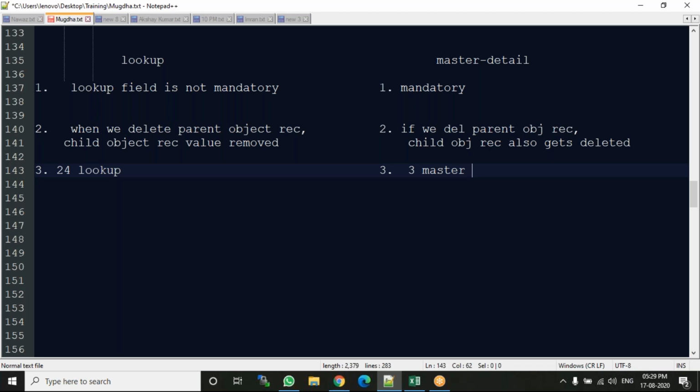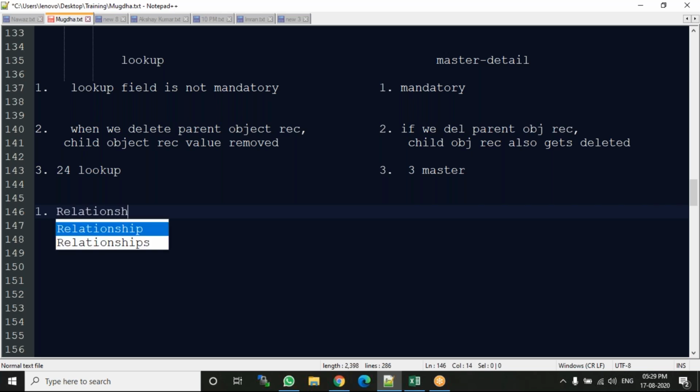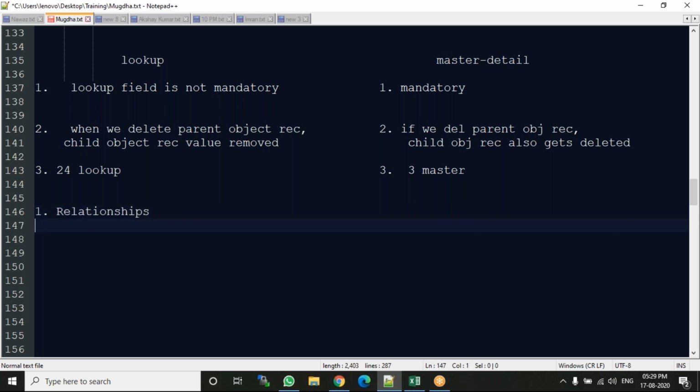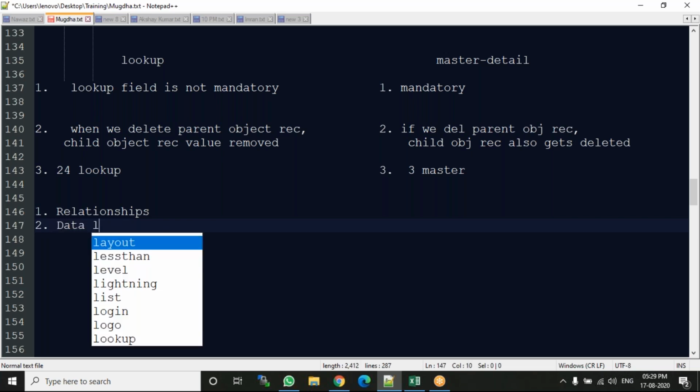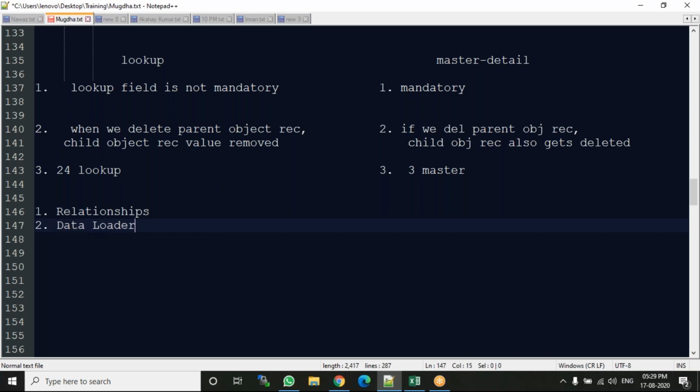Okay, so I'm writing what were the important topics we have in this administration. And the first one is... Shiva, yes. So can I just ask you one question? Obviously. So what are the advantages of this master detail relationship when we also have the lookup relationship?